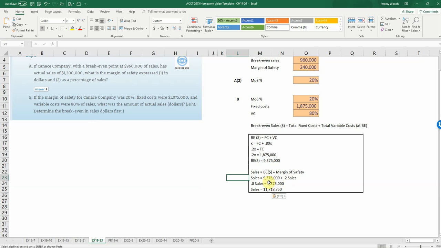So if we take our 9.375 million of break-even sales and add 20% of sales, we just subtract the 0.2 from each side, so we get 0.8 sales equals our break-even. Work through the math, and we've got 11,718,750 of actual total sales, which is our break-even plus a 20% margin of safety.